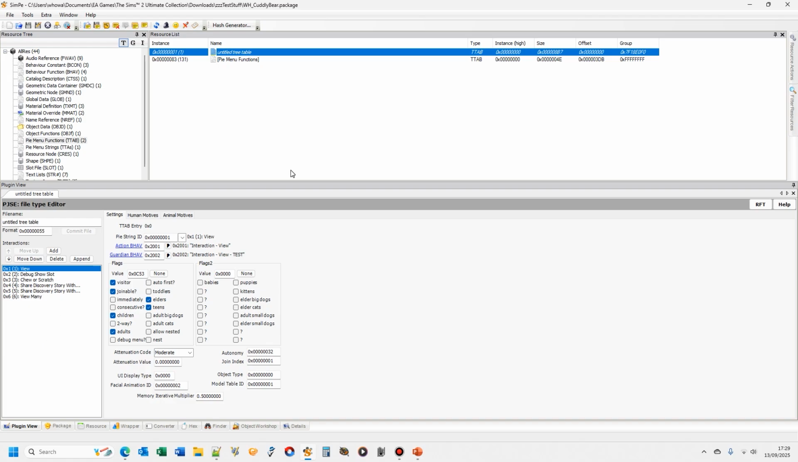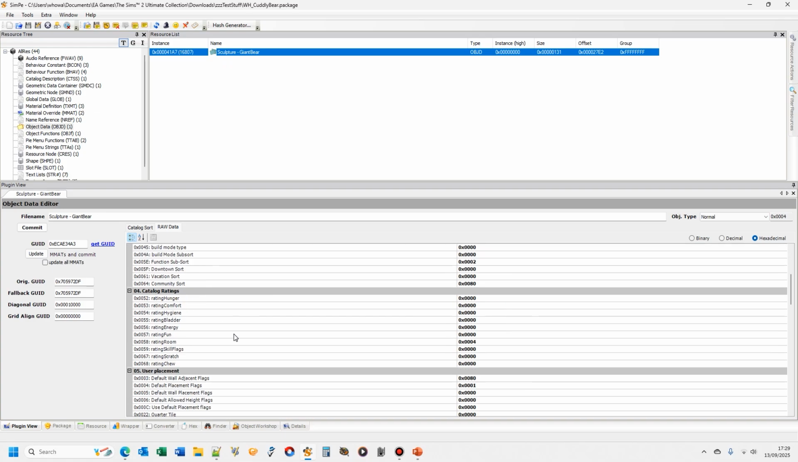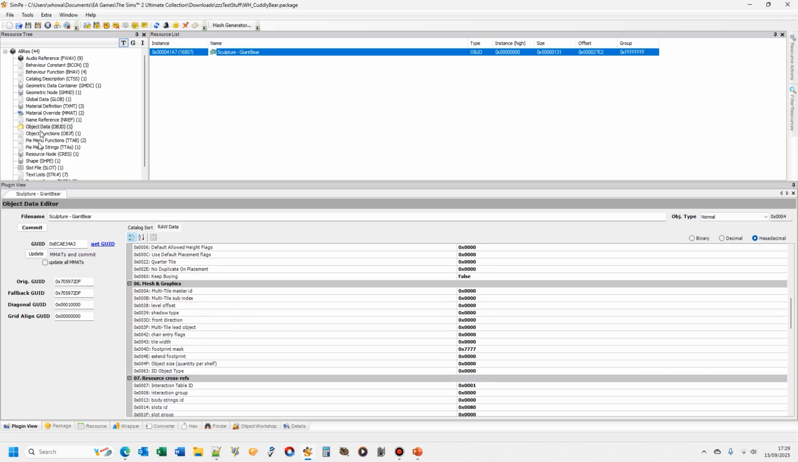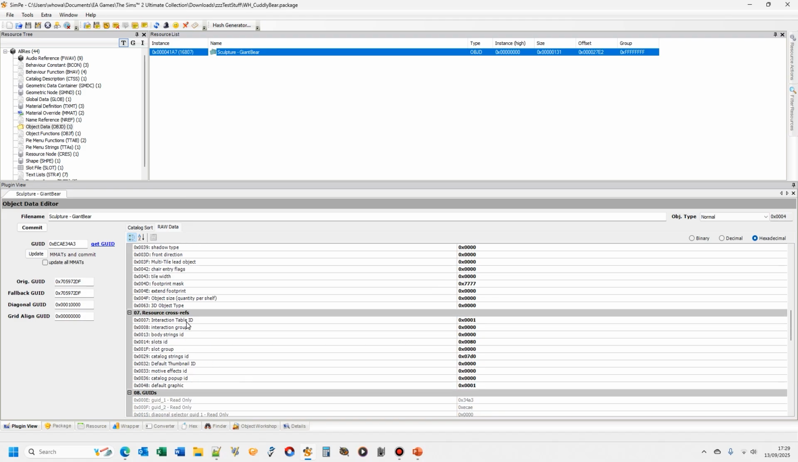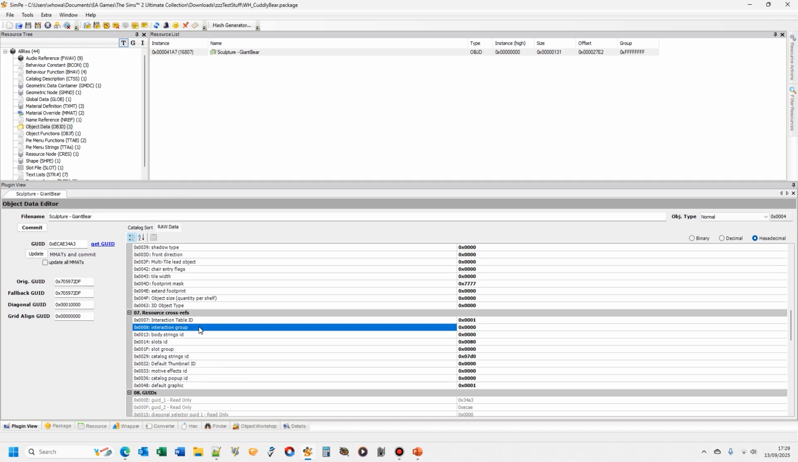So again, the actions that a sim can interact with on an object is determined by what the object data tells you to look for, not the TTAB that happens to be in the object. It may not be relevant at all. Maxis have a handy habit of leaving old ones lying around. It is that interaction table ID, and as far as I can work out, interaction group is not used.